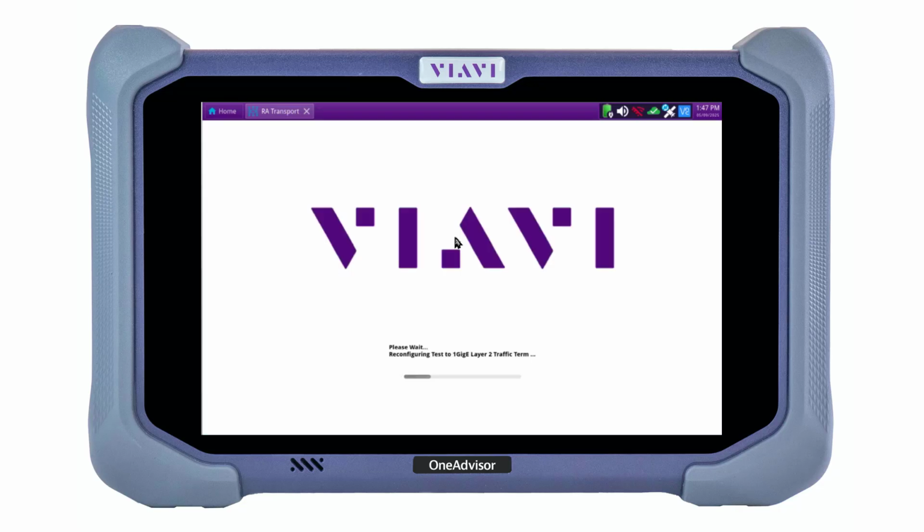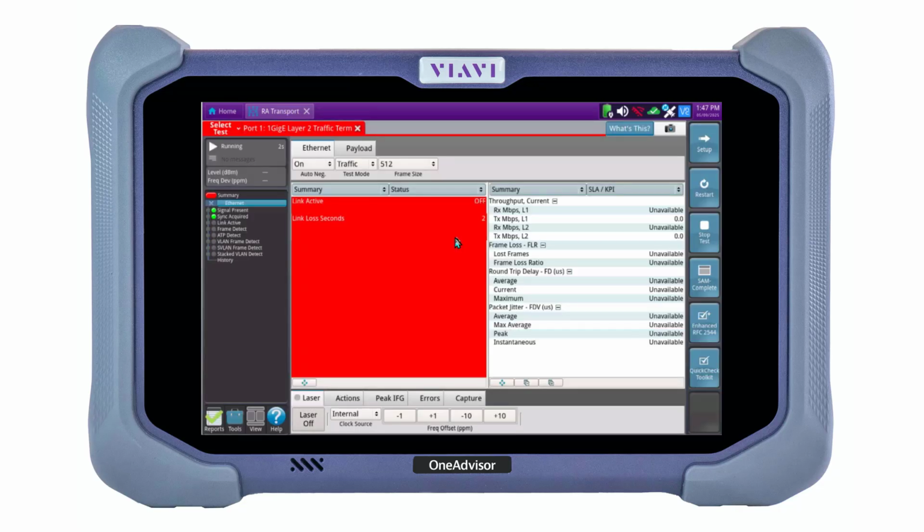and terminate. The user interface is the same as the 10-100-1000 user interface, with the addition of laser controls. With the default setup, the OneAdvisor will generate constant line rate traffic. The traffic will be untagged, 512-byte frames, as can be seen in the quick config. Let's take a look at setup options.